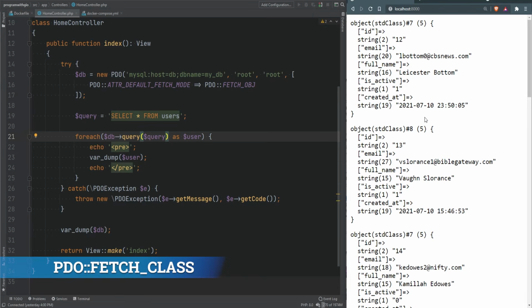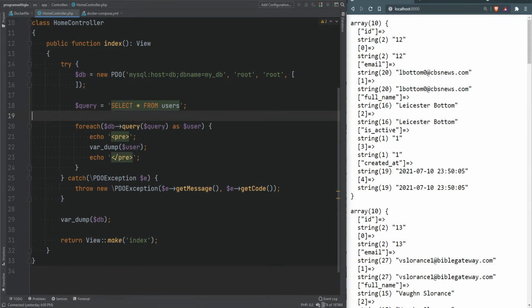and it will map the columns to the properties of the class by the name. And if the column name does not exist as a property on that class, then it will call PHP's magic set method, which will dynamically create that property and make it available on the object. And fetch object, which we just did, fetches each row as PHP standard objects. So I'm going to remove the default fetch and revert it back to fetch as array.